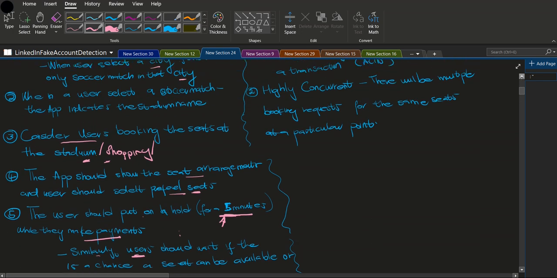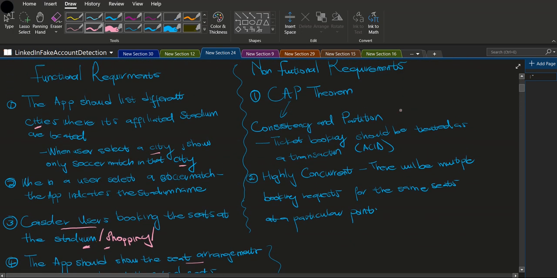So what are the non-functional requirements? I'm going to choose consistency and partition tolerance over availability. This is because I'm going to treat ticket booking more like a transaction. I want that ACID. The reason is that I want to make sure that there is only one record, one booking that is happening. So I don't want multiple processes to make two bookings.